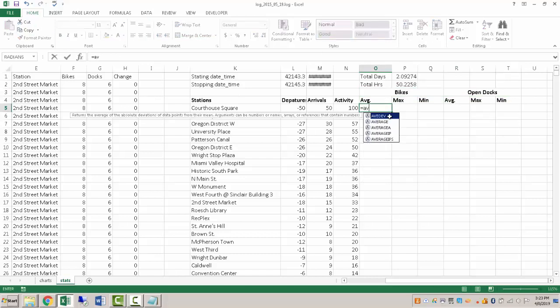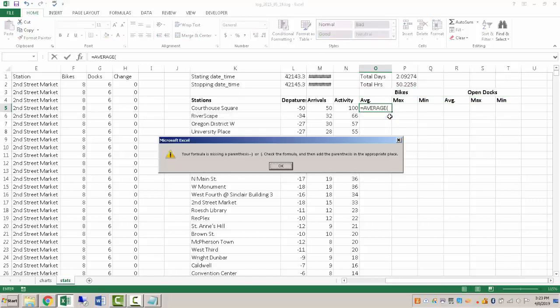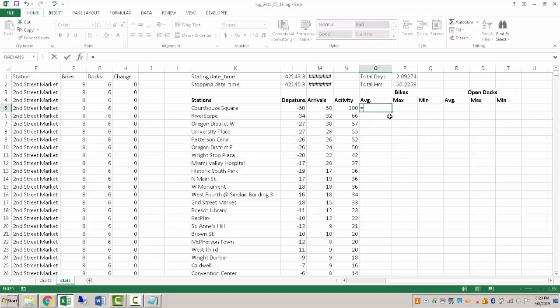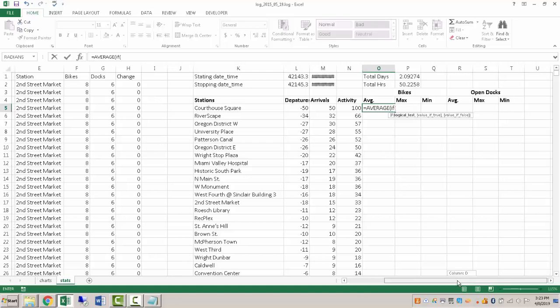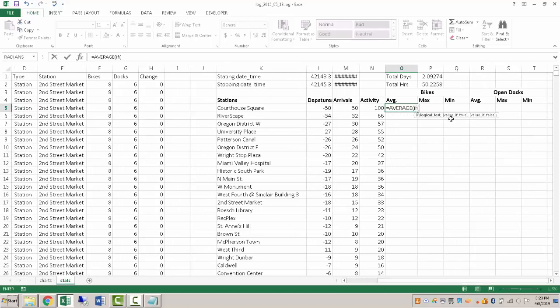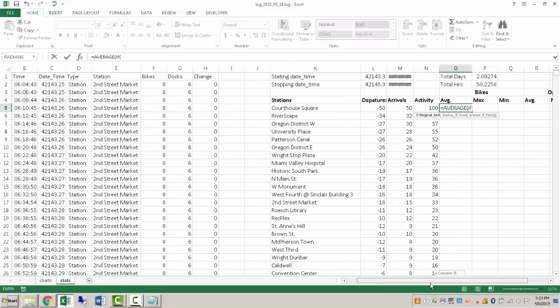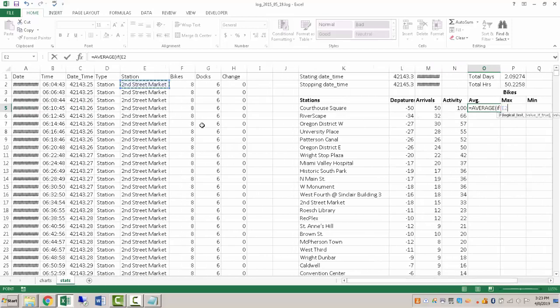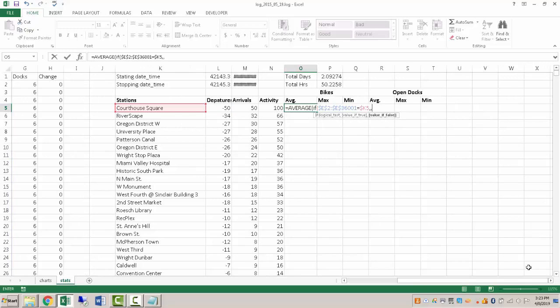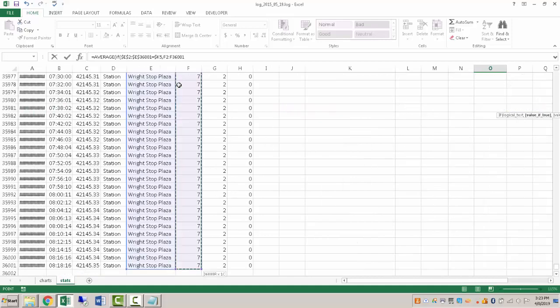All right, so for the average, there's actually an AVERAGEIF, but we're going to do this a little bit differently. So what we're going to do is use the average formula, and we're going to wrap it with an IF that is actually a range. So we're going to take an average of the value here. So the logical test is going to be whether or not the station name, locked, is equal to our station name over here in our list. And I'm going to lock the column there. And the value if true is just going to be the bikes column. And we'll lock that as well.